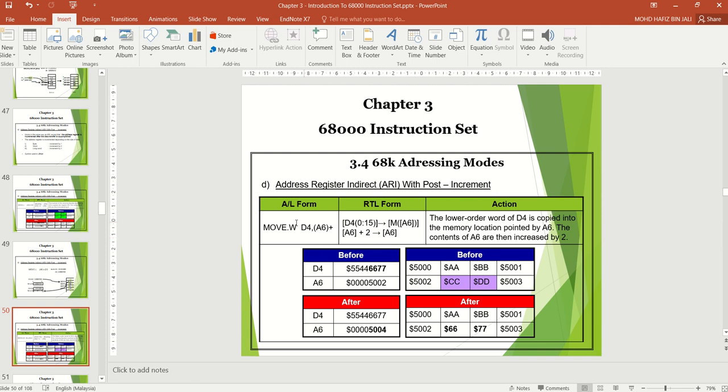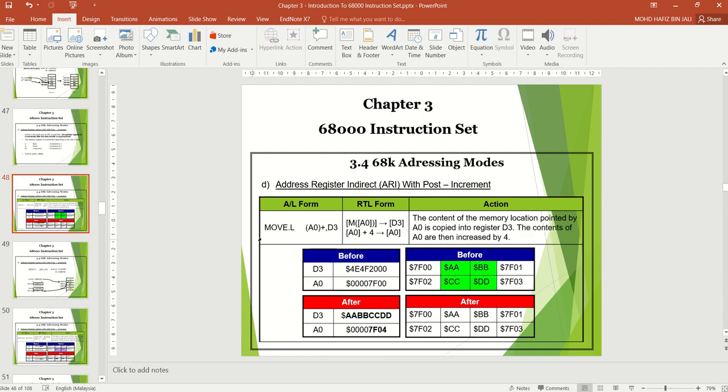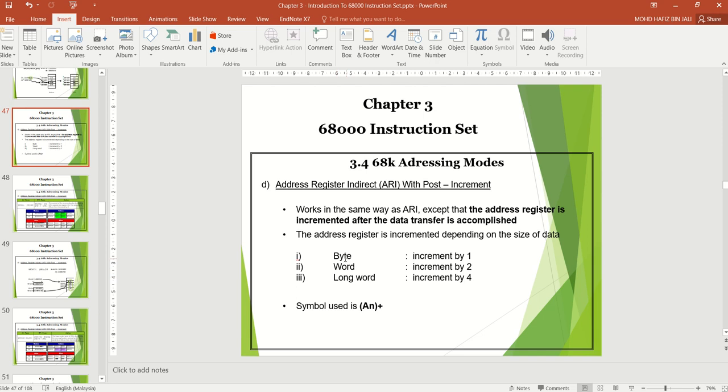So move.word, meaning the lower order word of D4 is copied into the memory location pointed by A6. And then the content of A6 is increased by 2, because it is dot word. Previously, dot long increased by 4. So you need to follow this rule: if dot byte, increase by 1; if word, increase by 2; if long word, increase by 4.